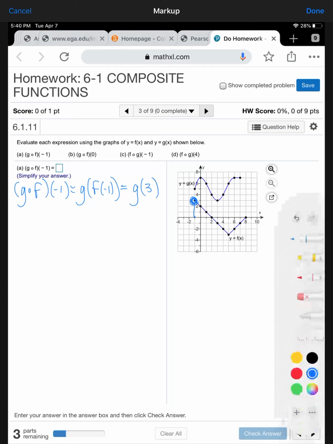I have one more function remaining. That's my new input. I'm going to go to where the x value is 3. X value is 3, and then I'm going to go to the g function. X value is 3. Went up to the g function. Final answer is 3.